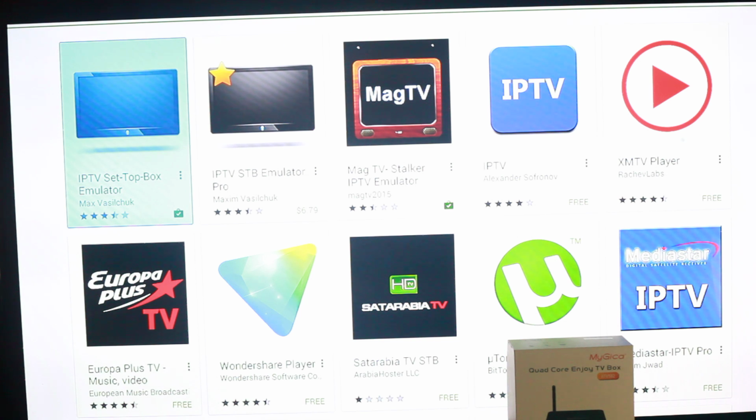Okay guys, this is a video for IPTV and this is how you can set up the streams that we offer on your Android box. This is a MyGecko box, and we're going to use an IPTV emulator to get this to work.